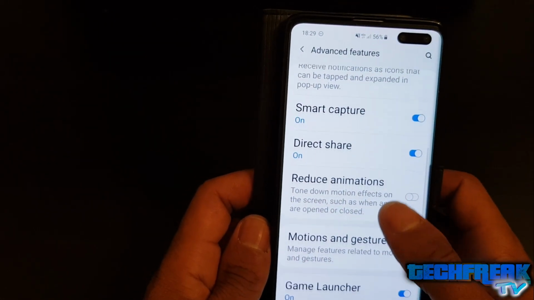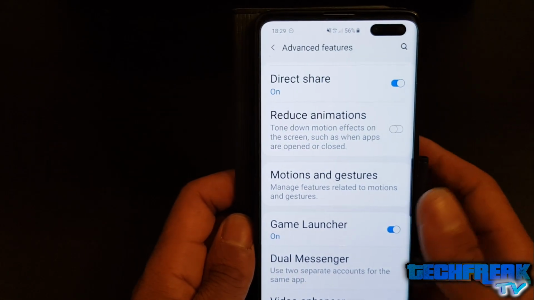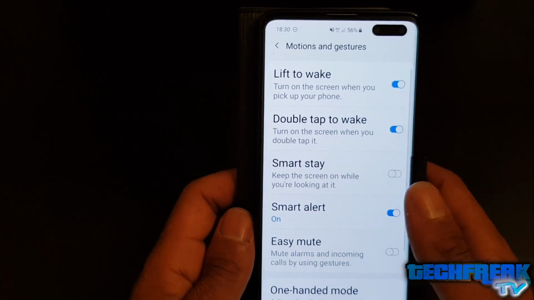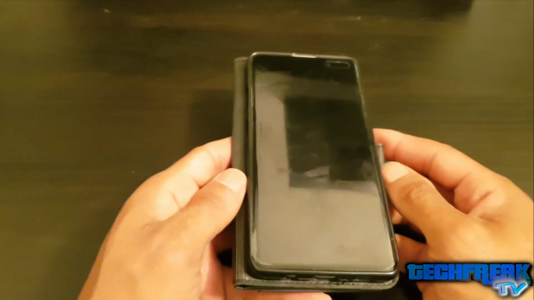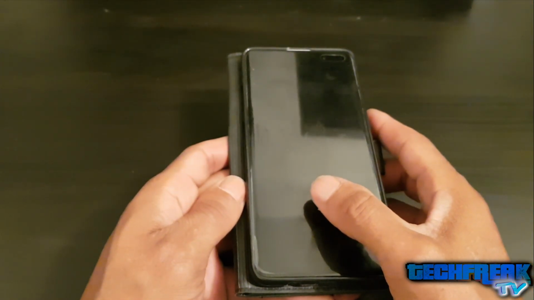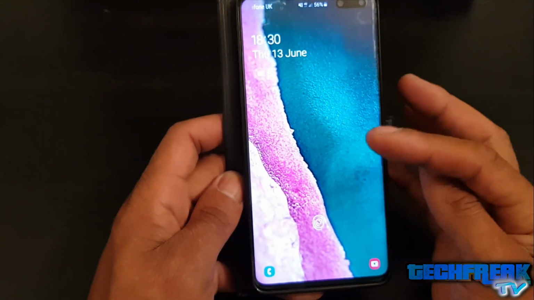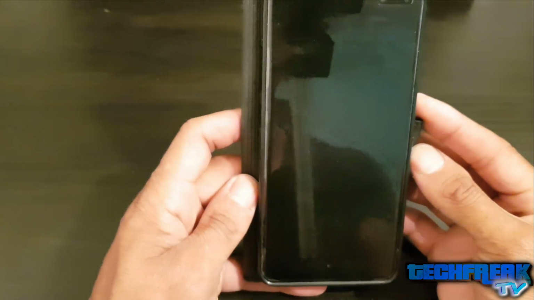Direct share, that comes on as standard. Reduced animations, so you can tone down the motion effects on the screen, but I like them as they are. You've got your motions and gestures. So lift to wake, I've got that set to on. As you can see, if the phone is off, as I said before, you've got your tap and you get your screen. But as you see there now, when I lifted the phone upwards, that's lift to wake.